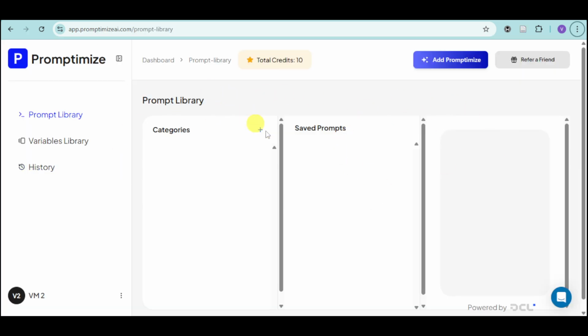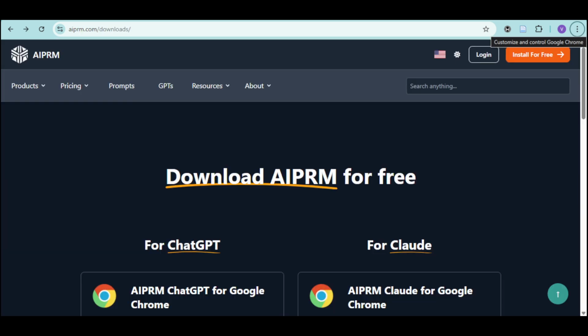Promptimize AI has a clean dashboard like this. This is where you can compare different prompts, optimize your wordings, and even save templates for future use. AIPRM, on the other hand, integrates directly into ChatGPT. It offers a library of community-driven prompt templates for marketing, SEO, writing, coding, and more. So instead of starting from scratch, you can just pick a template and start generating content.